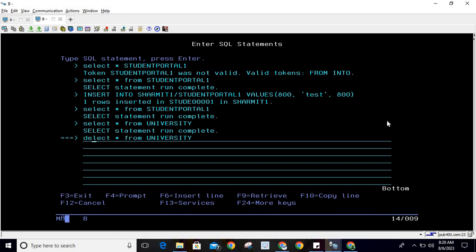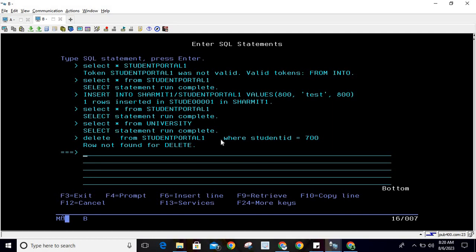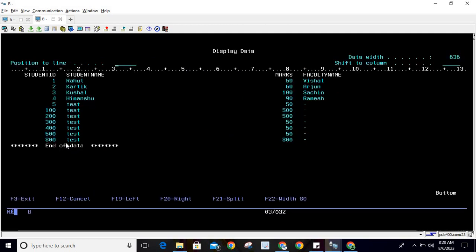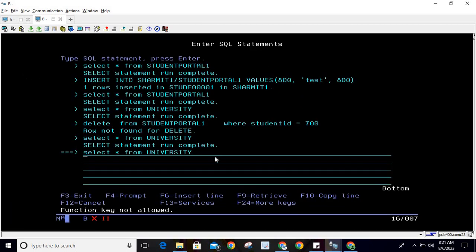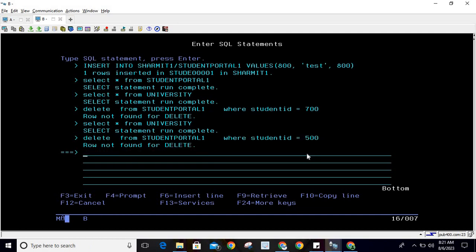Let's say if I want to delete something, so I will go delete from, and here I will use student portal 1 where student ID is, let's say, 700. So it is not allowing for deletion, but for insertion it is allowing. Let me show you the data again. Alright, so 700 data is not there, so we will try to delete the 500. Okay, so now I am trying to delete the 500 and still it is showing student ID not found.